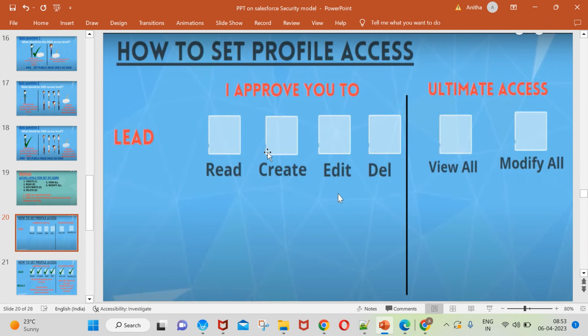If you give the read access, you can read the records which are owned by you or others, whatever the case. If you have create, this user can create. You already saw this level of access, right? It is the ultimate access we are discussing. Like with view all we can see everyone's record in Salesforce, no matter what the OWD is. Same with modify all, these are the ultimate accesses on the profile level.